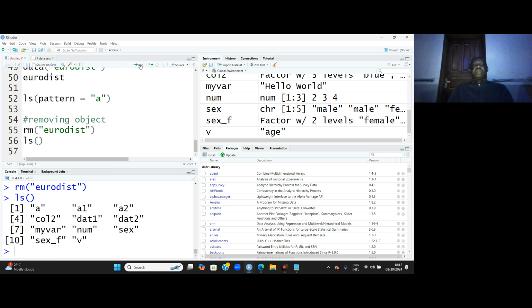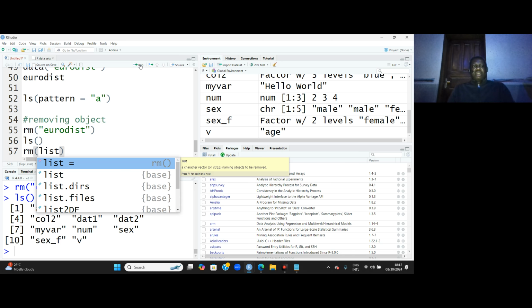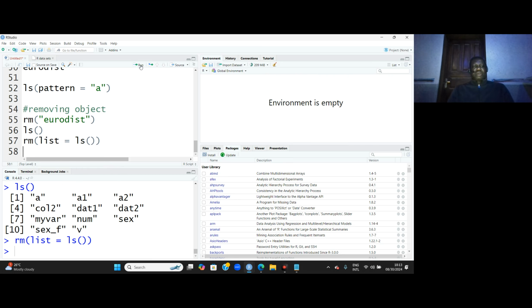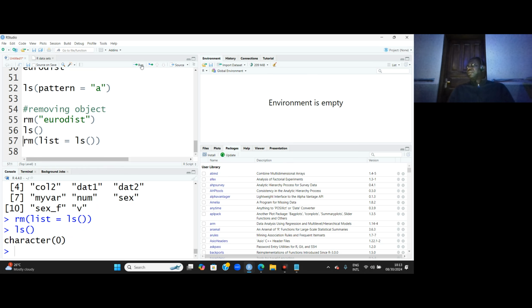Let's say I want to remove all the objects, all of them. If you want to do that, still rm, but in this case, you say list equal to ls. This will remove everything. This is asking R to remove all the objects. So run. So run this list again. Character 0. It has removed everything.